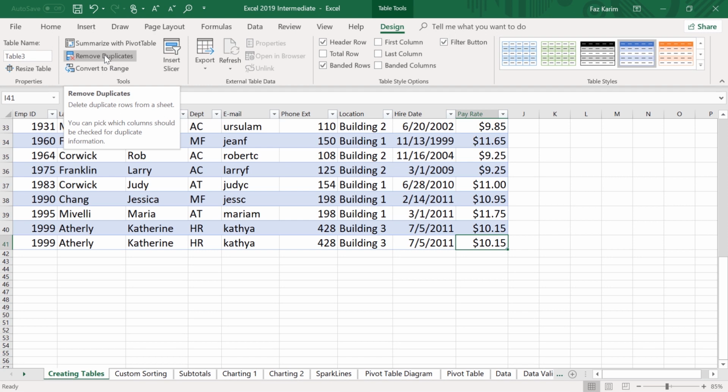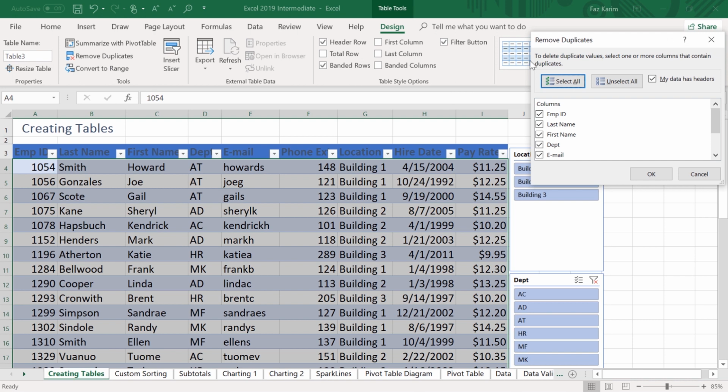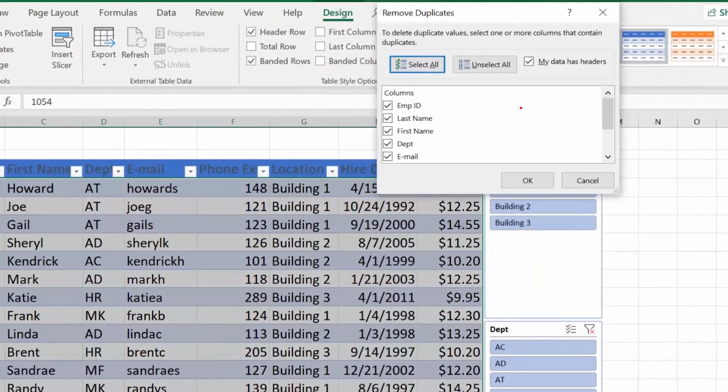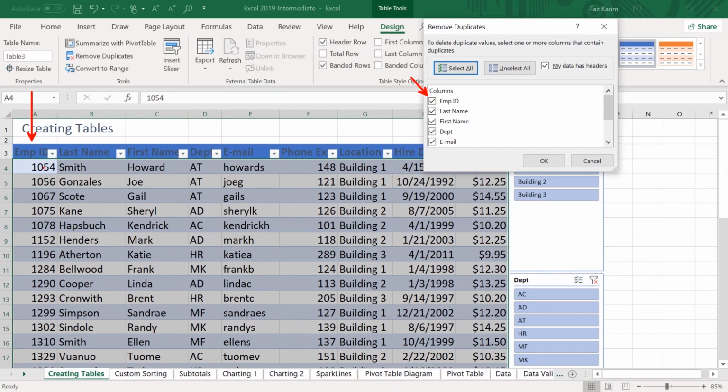So, delete duplicate rows from a sheet. You can pick which column should be checked for duplicate information. So remove duplicates. Notice how we have every column over here. You don't have to have every column selected. You can use one of the columns that uniquely describe each of the rows. So notice how my employee IDs describe each row based off this unique value. If I find an employee ID that's not unique, that's going to imply that I have two of the same employee in there. So you're allowed to unselect everything and just search based off one criteria, that one unique value. And once you do that, and you hit OK, go ahead and do that yourself.